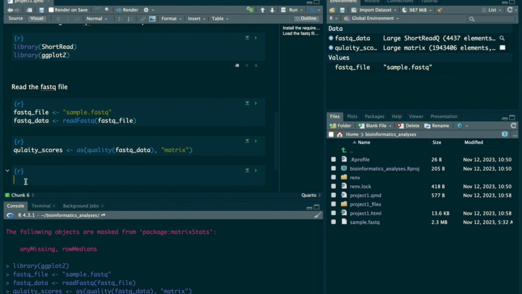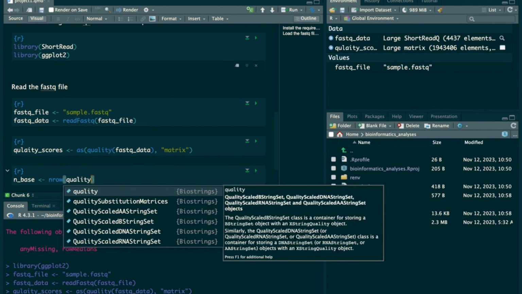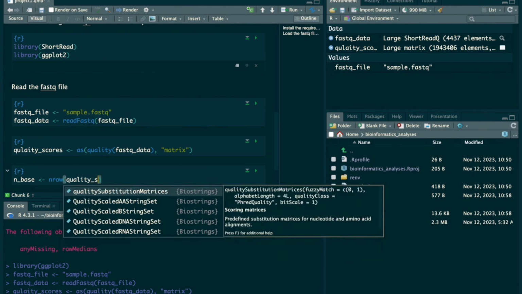So for that I'm going to give a variable such as n_base, because we don't know how many bases there are. So we create a variable called n_base, and then nrow, each row of those FASTQ data or the quality scores that we implemented here as a matrix file. We have to read the rows of those quality scores. So it should be quality_scores.